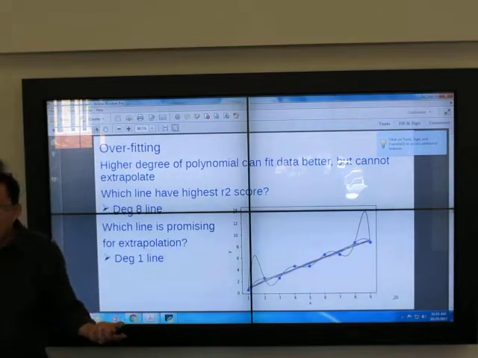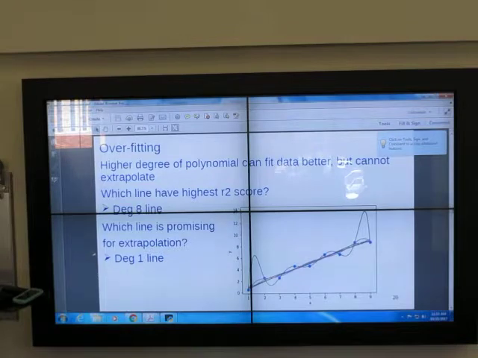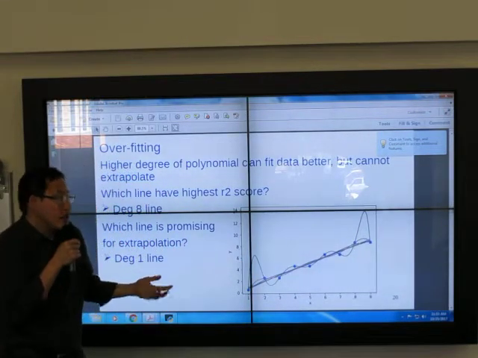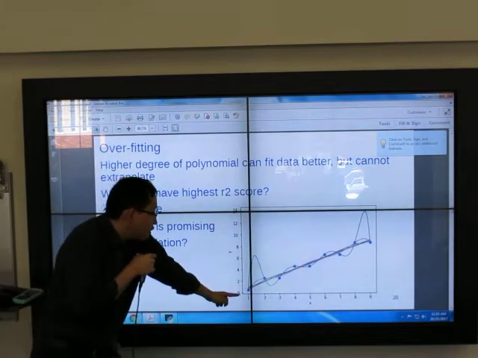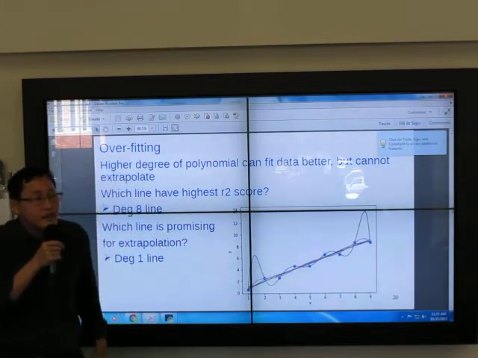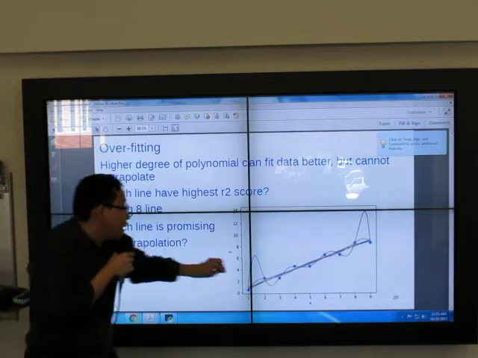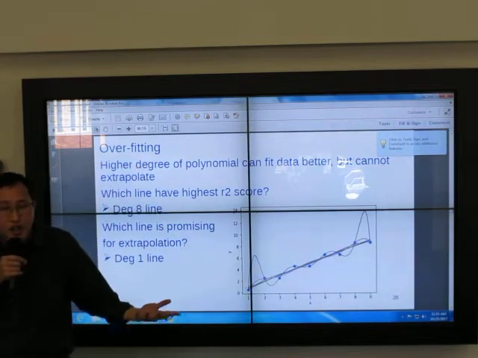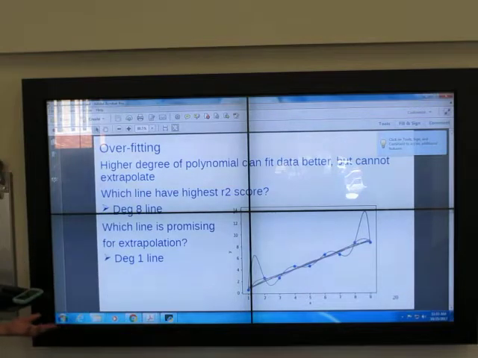What is my proof? Okay. To show you which one overfits or which one does not overfit. How about this? If I remove one dot, and I fit with all of those equations, and I put that dot back, and what is the error? That will tell me which line overfits. Okay, you see my point?